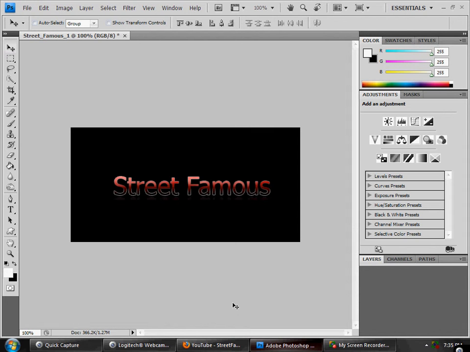In this tutorial we'll be covering the basics of granites and reflections. Also be working with little tips and tricks along the way. Basically this is the end result of what you would be producing. Let's go ahead and get started. Go ahead and open up your Photoshop.